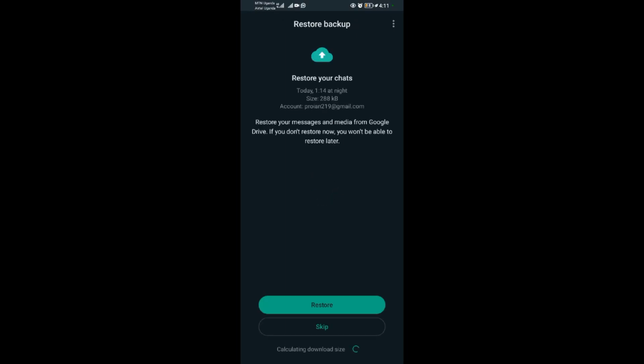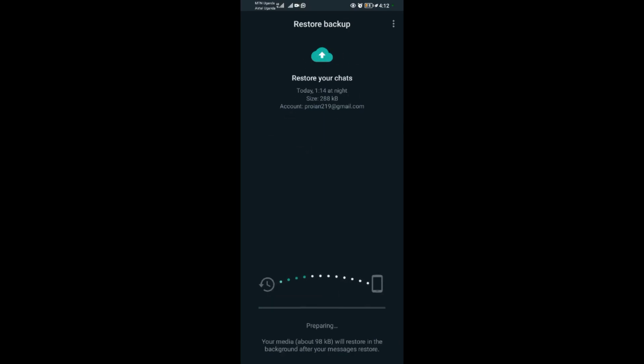Then you allow access. Okay, so it's basically looking for the backup that we made. Okay, so as you can see, the backup is there. So we tap on restore. So we are restoring backup. All our chats that we had backed up are going to be restored within a few minutes. So let's wait. It's restoring, as you can see. Okay, yes, let's be patient.